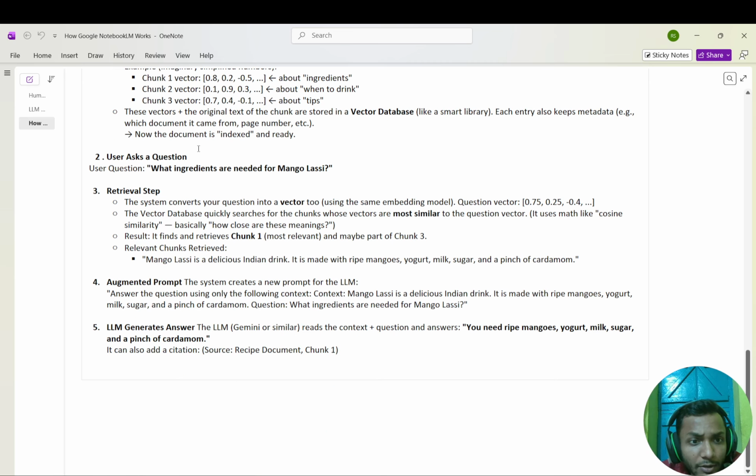Now the document is indexed and ready. Then the user asks a question, like when you ask a question to Google NotebookLM.